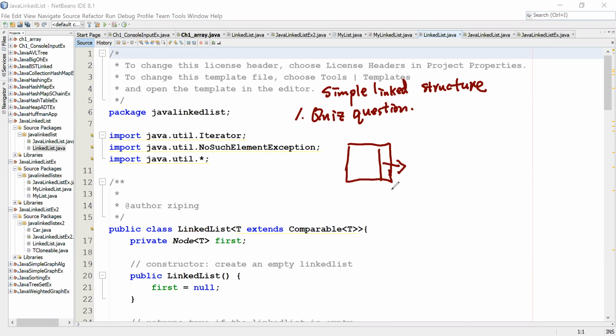Anyone? It's a node. Yes, it's a node. And a node has two parts. What are the two parts of the node, like I draw here? One is value, another one is the next address. So we call this part the information. It holds whatever information you want to store.